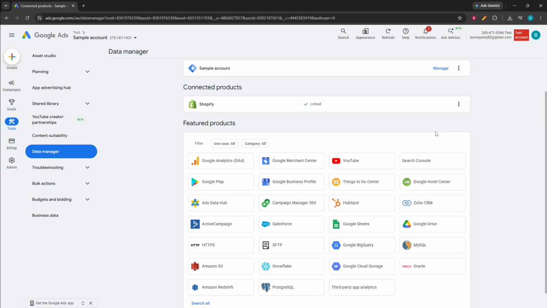The system will begin the connection process, and this may take a few moments, so wait until it finishes completely. After the setup is complete, go back and verify that Shopify now appears as a connected data source inside Data Manager. This confirms that the platform has been linked successfully. Finally, review the integration status and make sure it shows as active. That last check is important because it confirms the connection is not only added, but also working as expected.